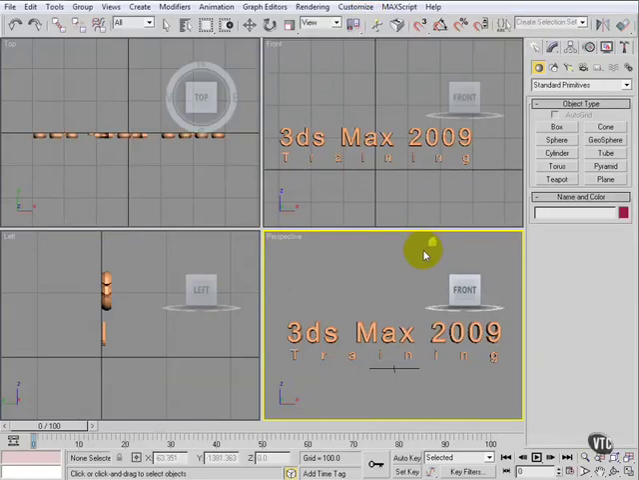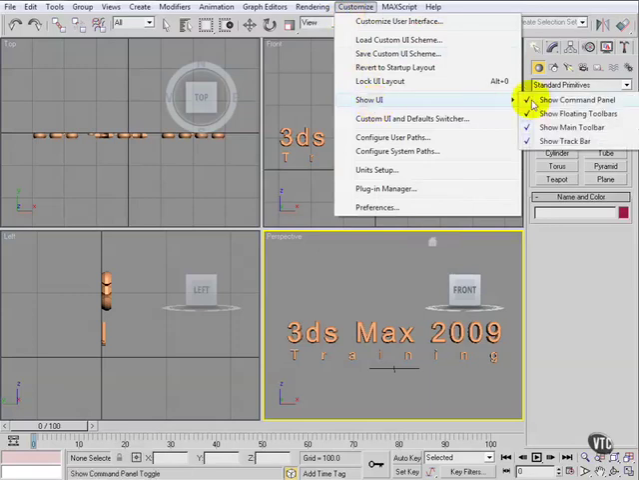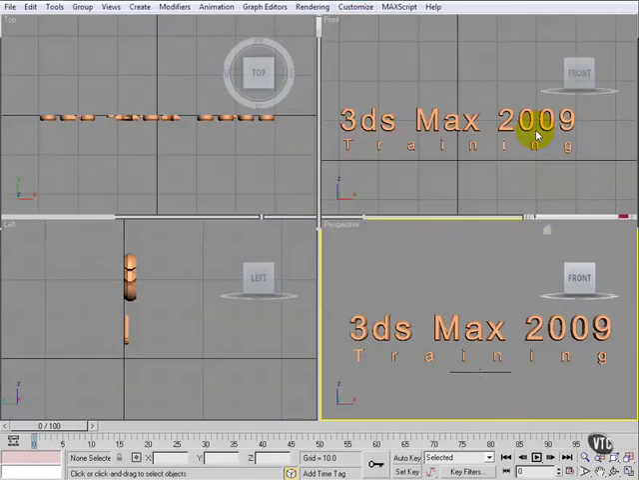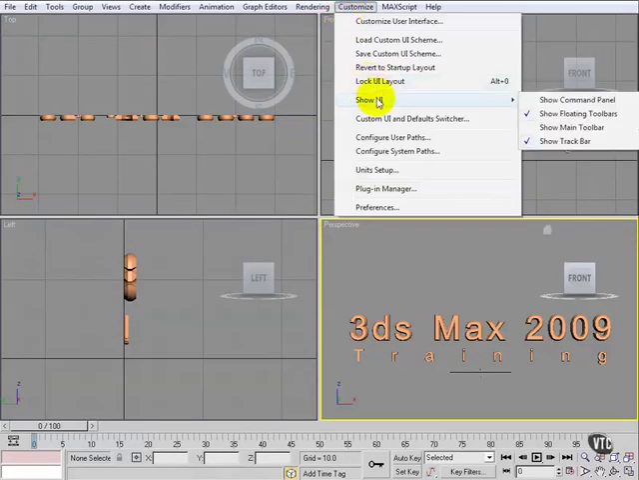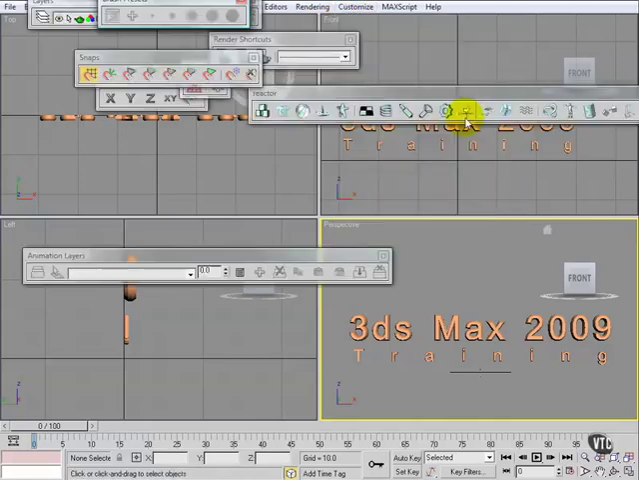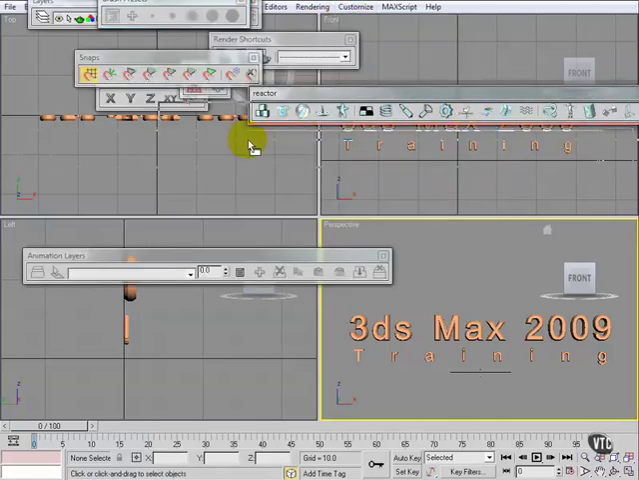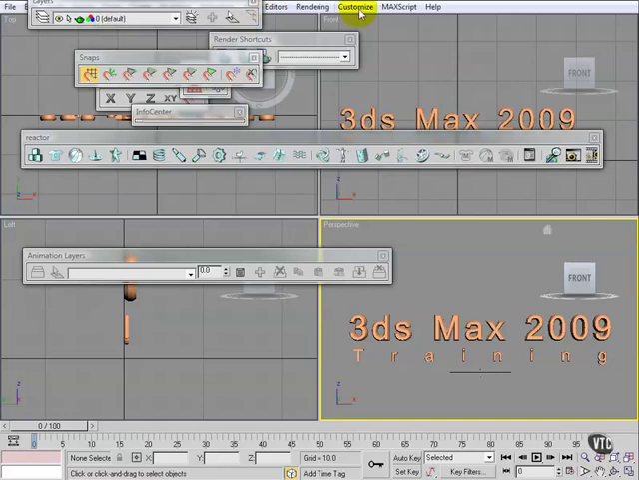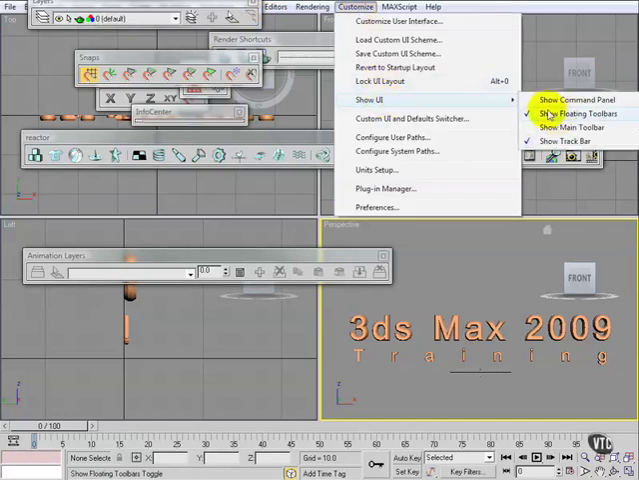I can also hide and show my command panel and also my toolbars by going to Customize, Show UI, Show Command Panel, just turn it off. Customize, Show UI, Show Main Toolbar, turn it off. I can also go to Show UI, Show Floating Toolbars. And that was checked for some reason. So let's go back and get it over here. And these are some floating toolbars in Max, and my brush presets, my layers, and so on, and also my info center right now, which is right over here. If I want, I can quickly close them, or just go to Customize, Show UI, Show Floating Toolbars, turn it off.